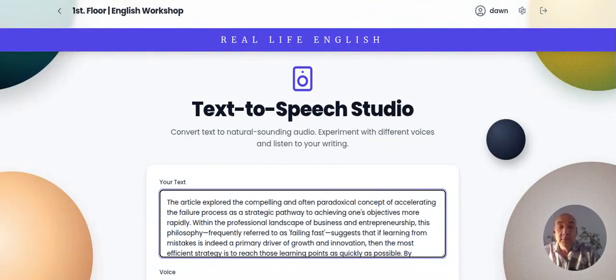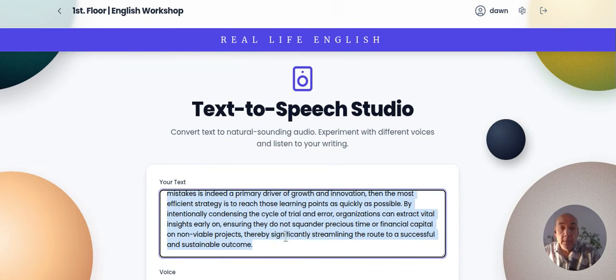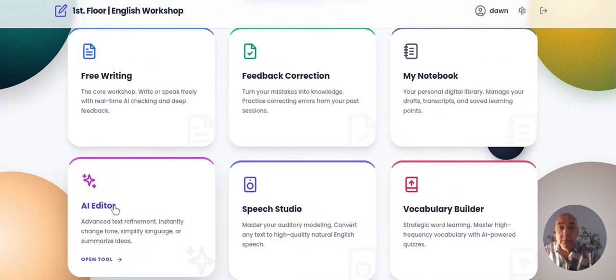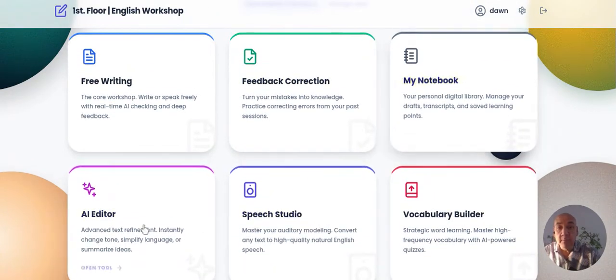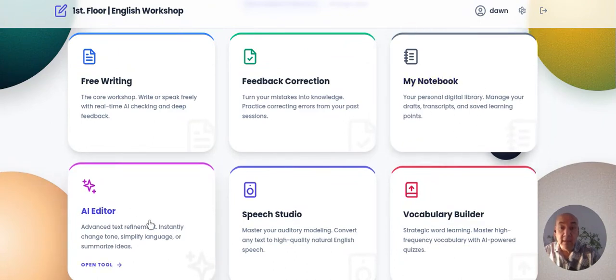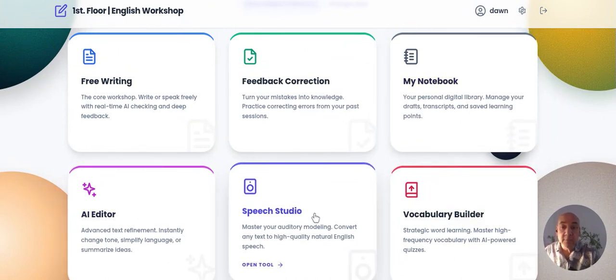All right, so this is the next video. This is the text-to-speech studio. And this text here, this is what we copied from the AI editor. So in the last video, we combined actually two of them. I explained the notebook and I explained the AI editor. So now we're in speech studio.